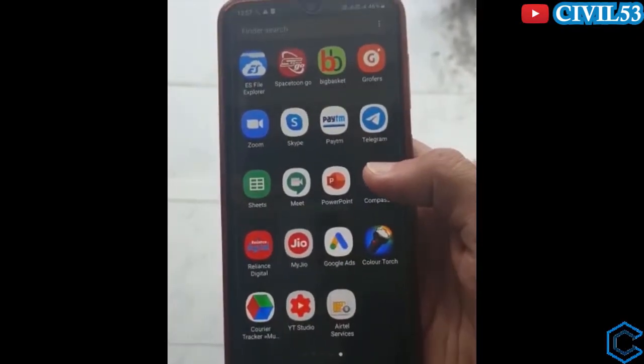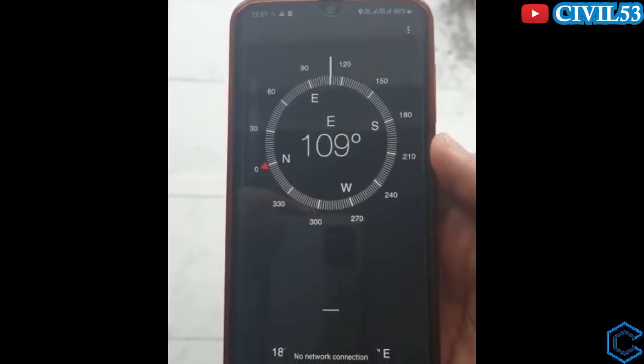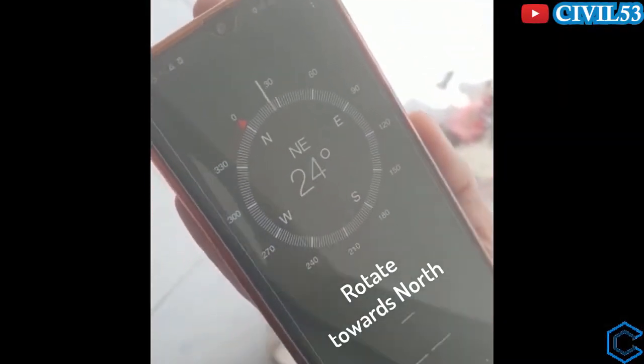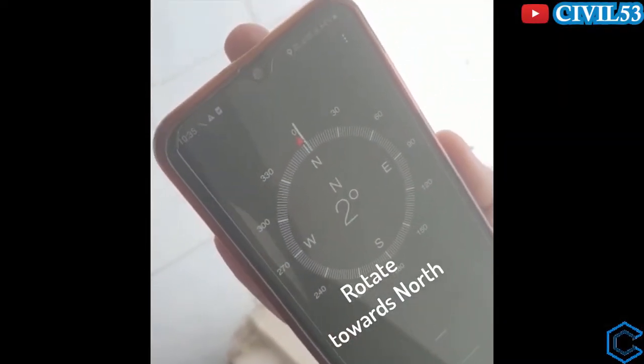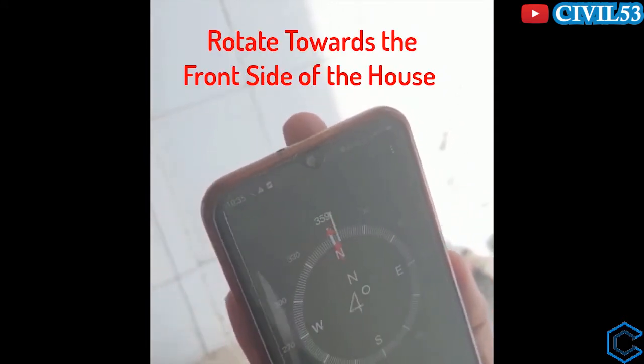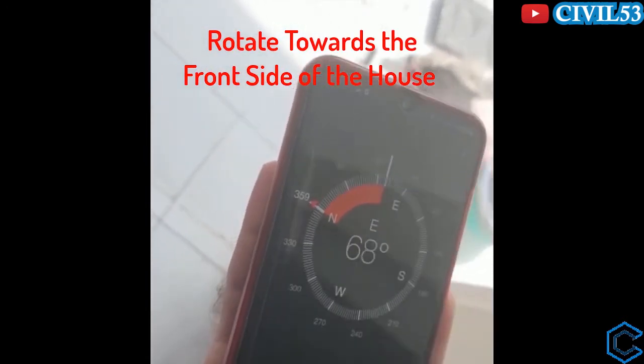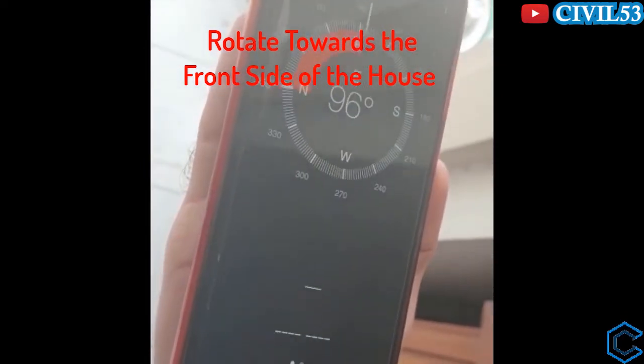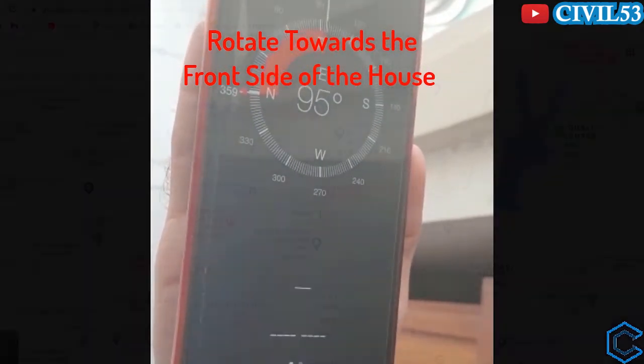Instead of a compass, we can also use a mobile to measure the inclination through a compass app. Move the phone in the north direction. Tap to start measuring the angle. Move it to the front direction of the house. This also gives us a 95 degree angle.